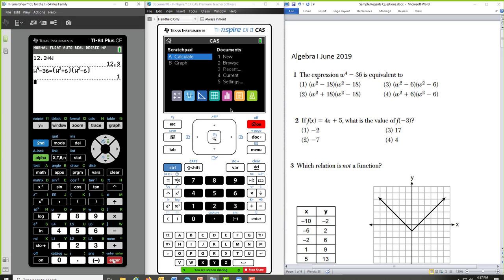When I press enter, it's taking that 12.3 that was stored into w and working the left-hand side and setting it equal to the right-hand side. 1 means true. 1 is a point earned. You got credit.